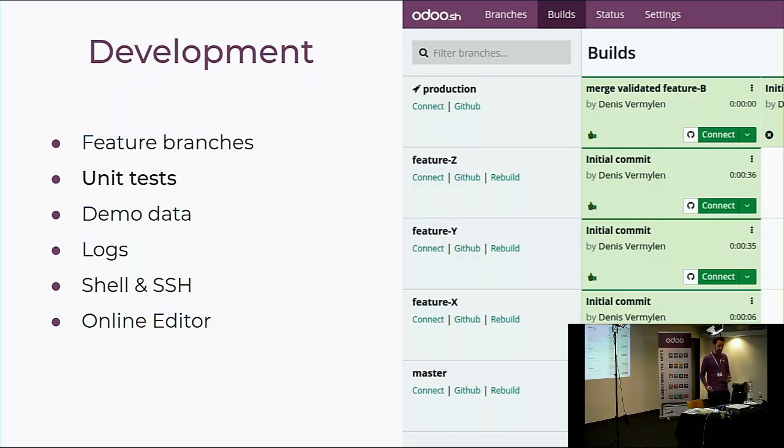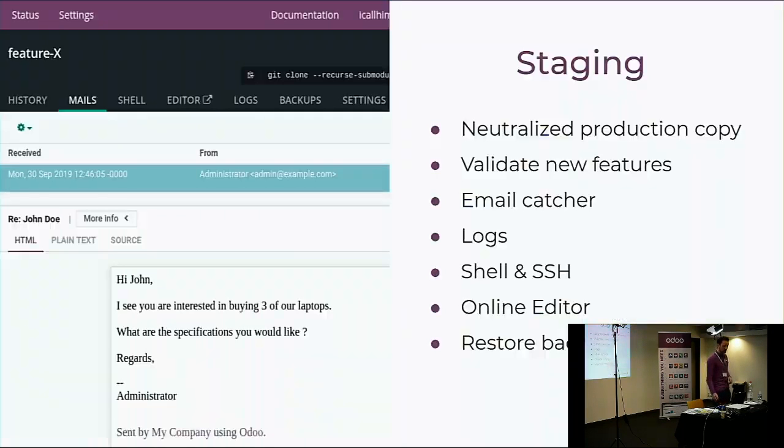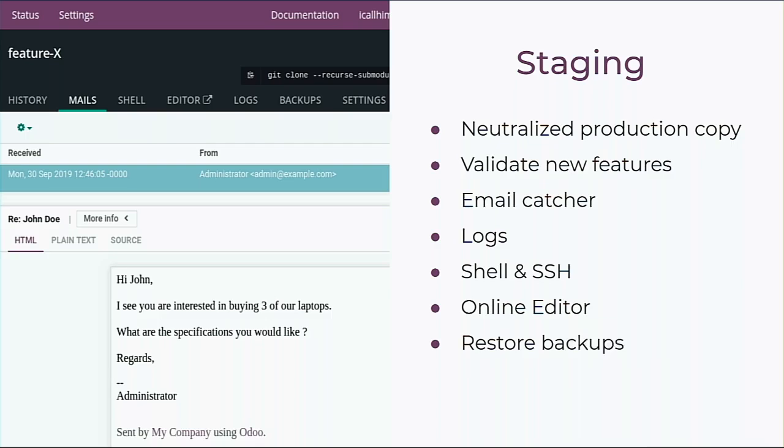Also SSH access if you need it, if it's more convenient for you. And there is also an online editor which we'll see and use later on. In staging, as I said, it's really to validate the feature that you've developed. So you can show it to the client, and he will test the feature on his real production data, except that it will all be neutralized because we don't want him to send real emails while testing the features, for example, and stuff like that.